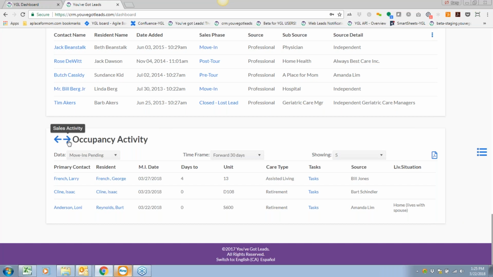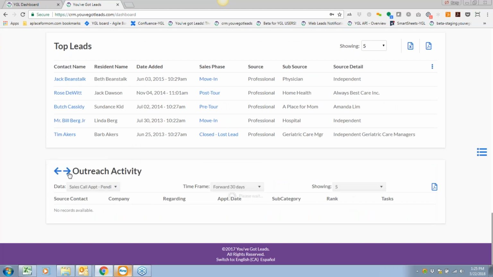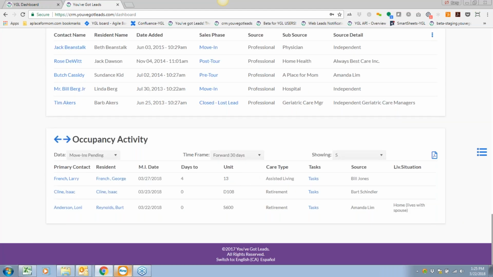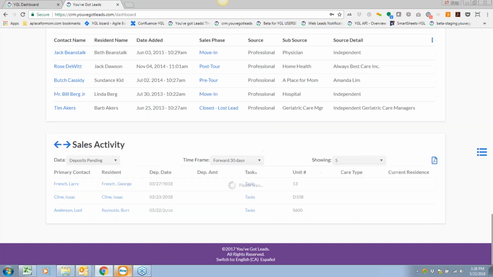And then the occupancy activity, where we wanted to make sure that we include all of the items that were in the 2.0 platform, and that is your occupancy activity, your sales activity, and outreach activity. So if you were looking to see, do I have any move-ins pending over the next 30 days or 60 days or forward 7 days, this is a great way to see that type of high-level information.